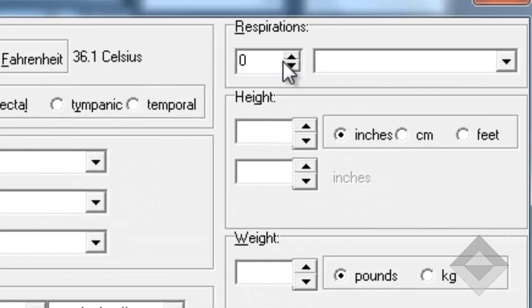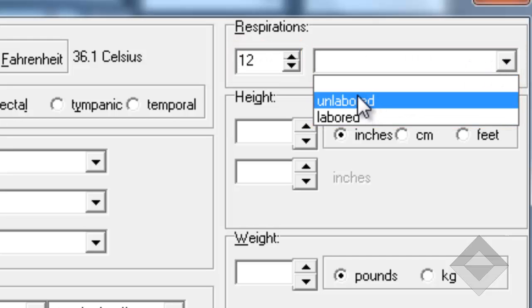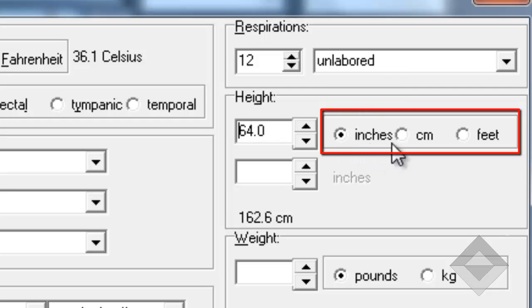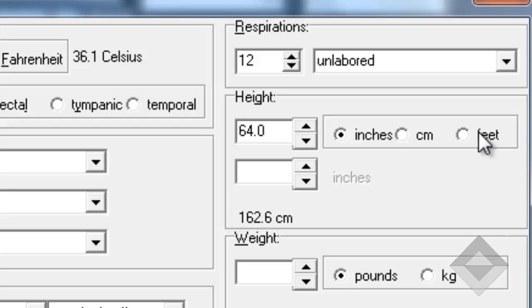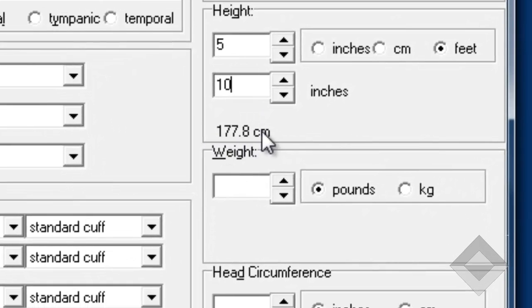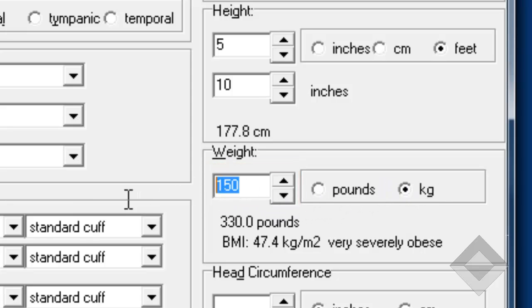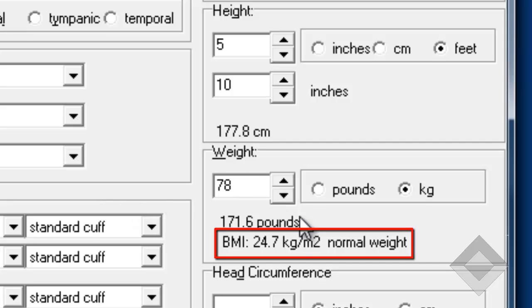Enter the respiratory rate here, and an optional description of the respiratory pattern. Enter the height here, and again you can choose to enter it in inches, centimeters, or feet and inches. And enter the weight here. The program automatically calculates the BMI and whether the patient is overweight.